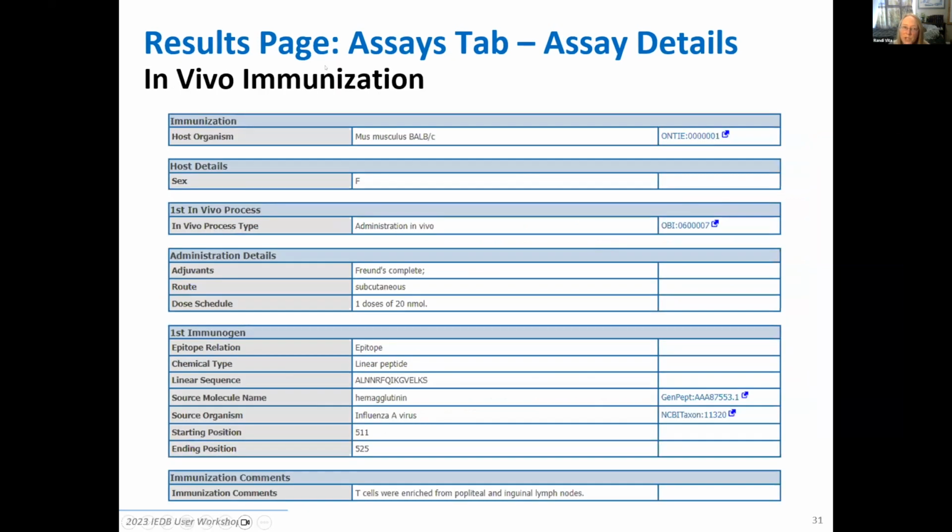And then the first section will always be about in vivo immunization. How did the host come to mount the immune response? It could have been a human with the disease. It could have been a rabbit injected with protein. In this case, it was a mouse injected with the actual epitope, but it doesn't need to be the epitope. It could be a whole virus, and it could be a whole protein. It could be a different epitope that it cross-reacts with.